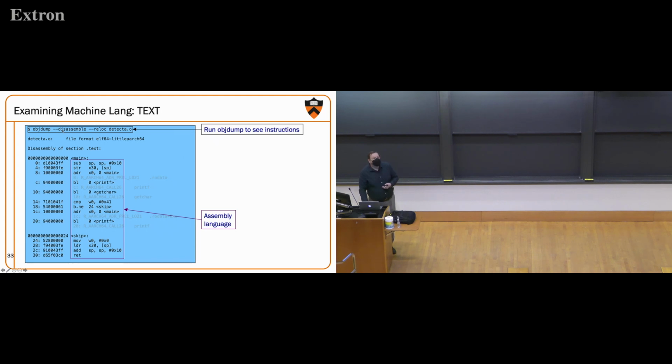Now, we're going to call objdump using a different set of flags, including this disassemble flag. Very useful flag. It basically tells objdump to convert machine language back to assembly language so that we can read it. And we're also passing another flag called reloc to objdump, and we'll see what that refers to a little bit later.